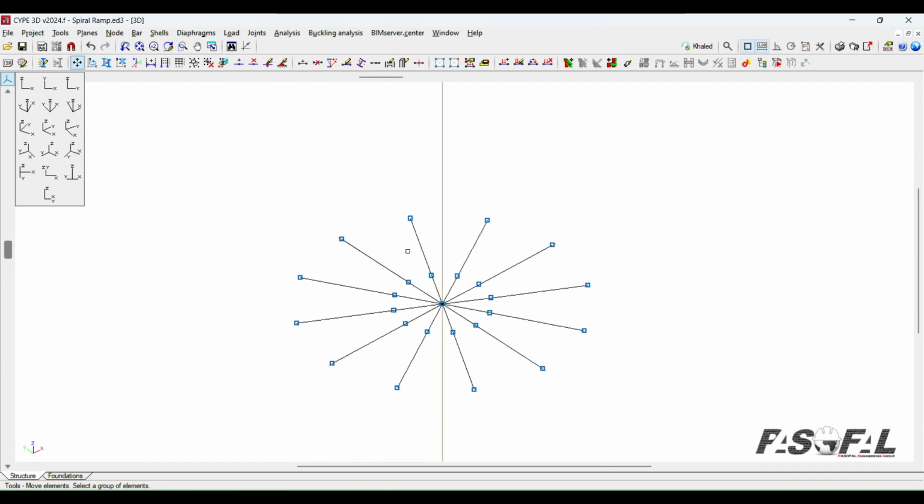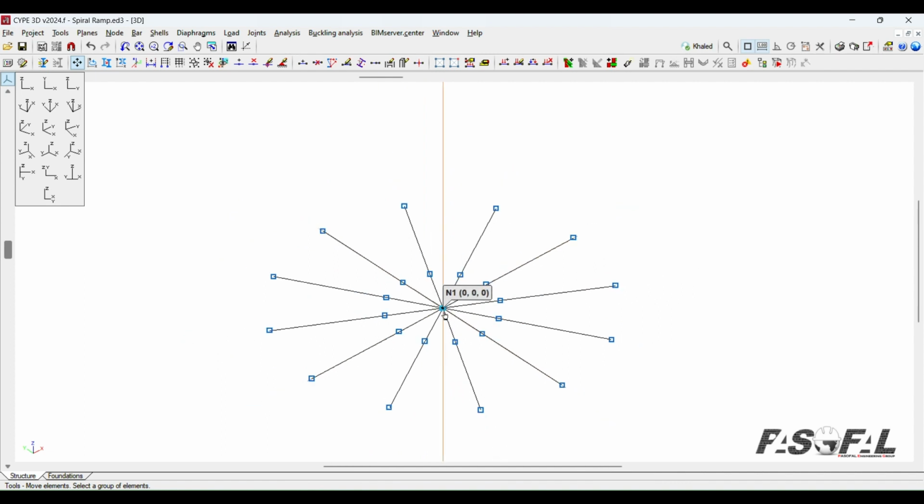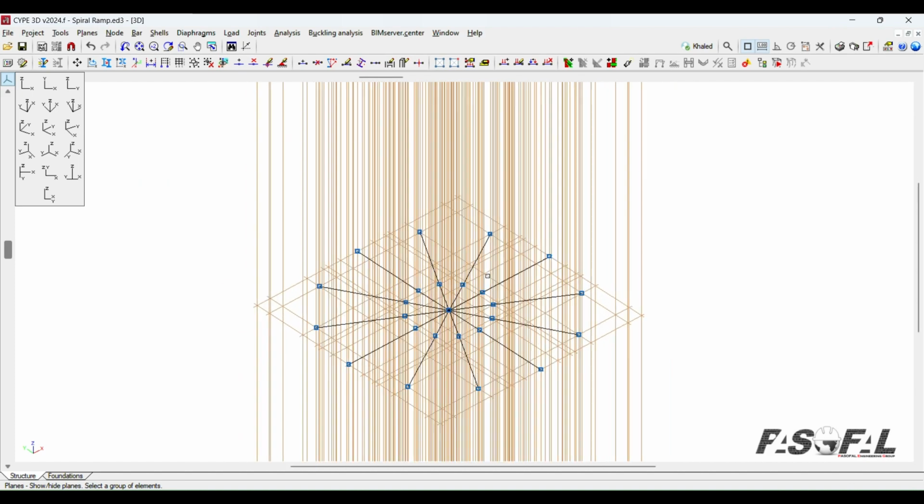Right now, as you can see, only the one reference line from the center is shown. How can I do that? You can go to the plane. Here you have the show or hide planes. If I click on that, I have two options. If I go to show and then accept, if I select all and then right click, you see here you have something like this.